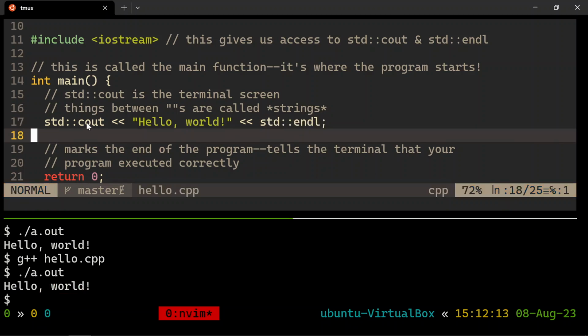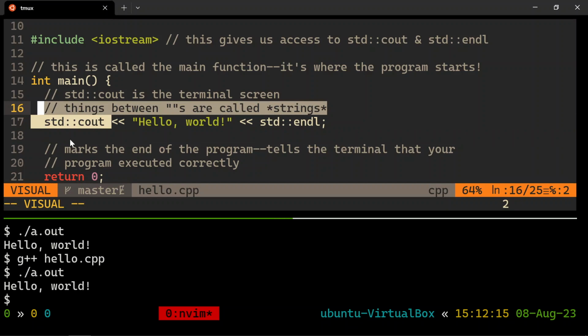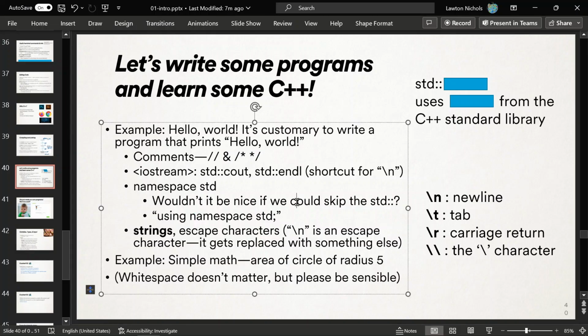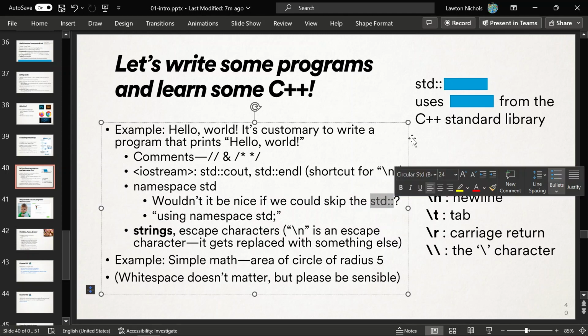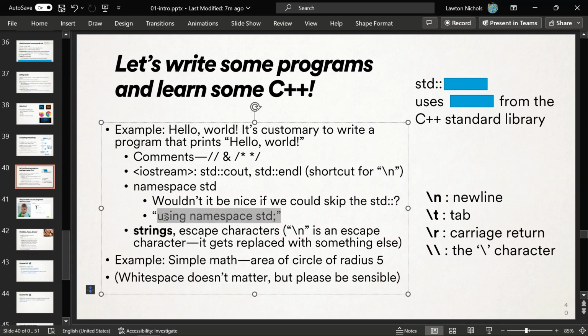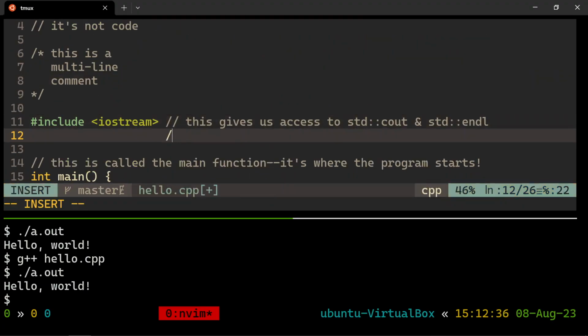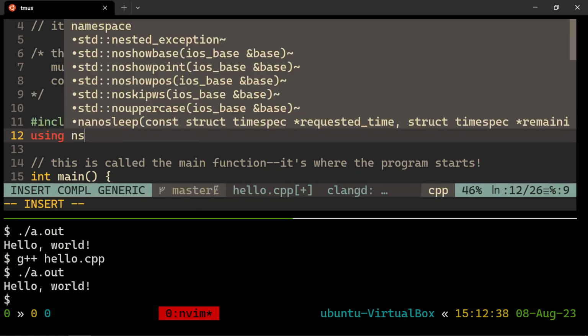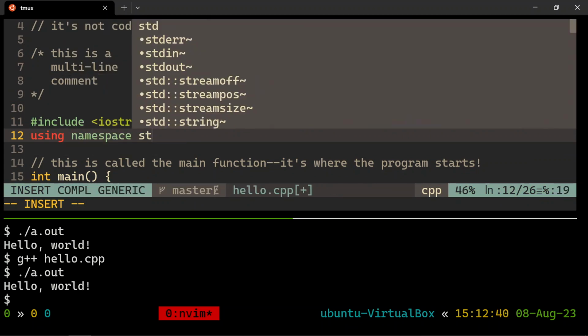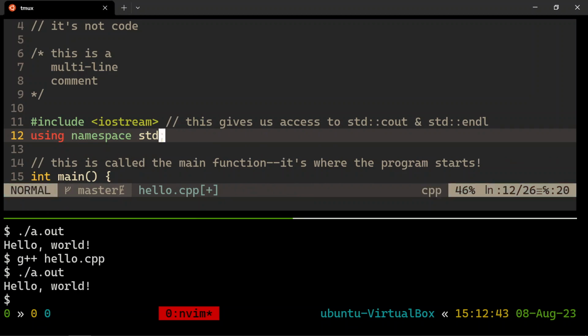All right. This is a lot of typing now. So one thing we would like to do is make it a bit shorter. Wouldn't it be nice if we could just skip the std::? I just want to use cout. I just want to use endl. There's a way to do that. If at the start of your program you say using namespace std; with a semicolon, usually here is where I do it.